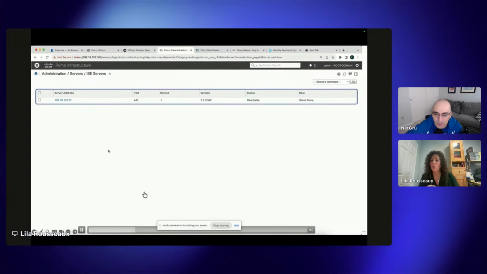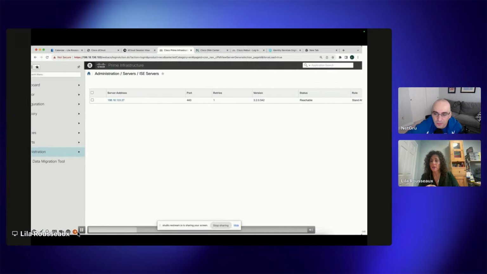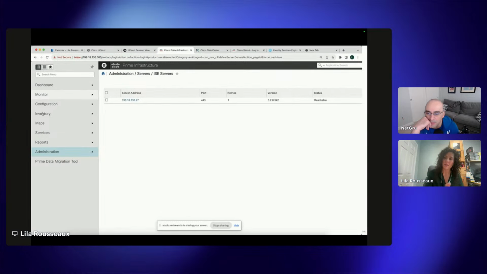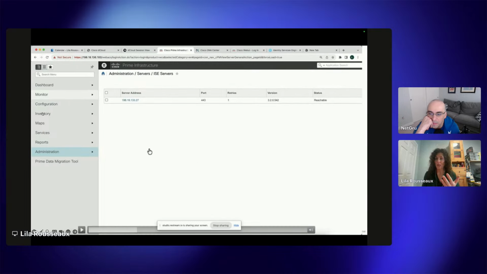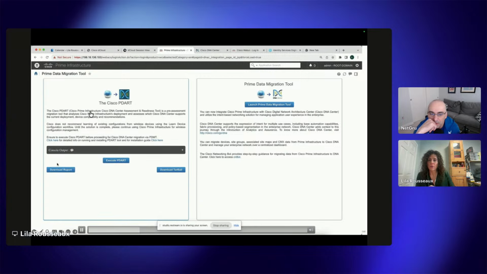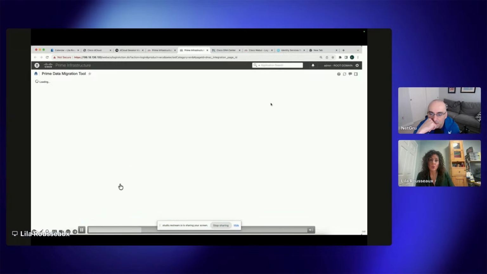The other thing that I'm going to migrate is ISE integration. So I have the definition of ISE here. .27 is going to be my ISE server. And again, in this migration workflow, I'm going to migrate all these things. So what I showed is the locations, the inventory, the maps, the template, and ISE integration. We're going to do all those things at once. So this is the Prime Data Migration tool. From here you can run PDART. We are going to just launch the Prime Data Migration tool.